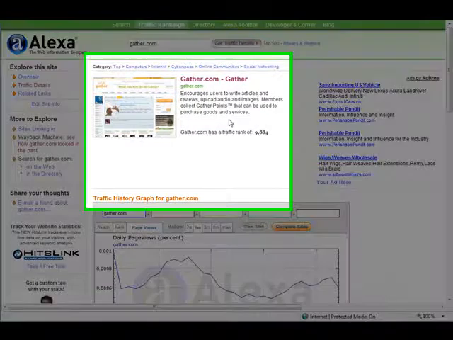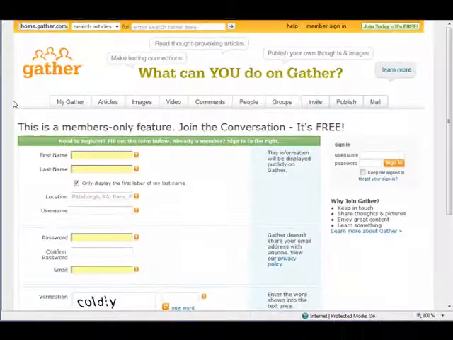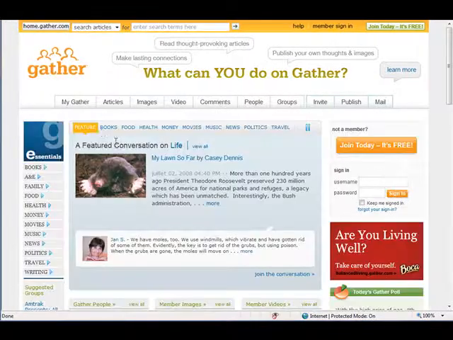As you can see here from alexa.com, Gather's got a rank of 9,884, so it's within the top 10,000 websites on the internet, and it's growing all the time. The features with Gather mean you can upload articles, images and videos, join groups, and invite people. A great feature is that you can invite people through your address books, making it easier and easier for people to add their friends. So it's a great time to be getting in now and starting to use this service.